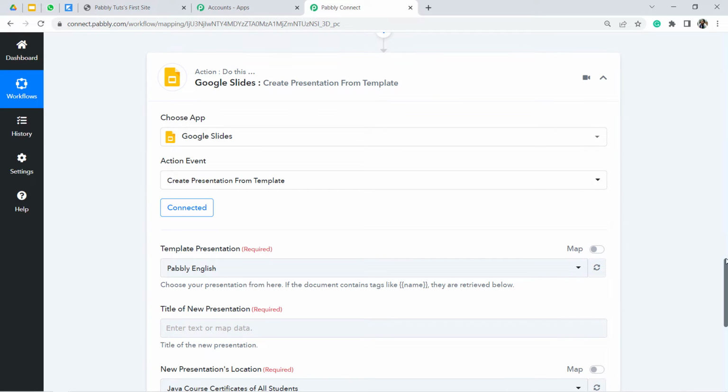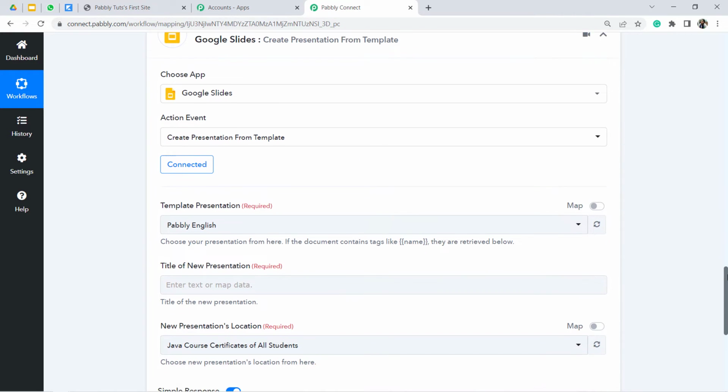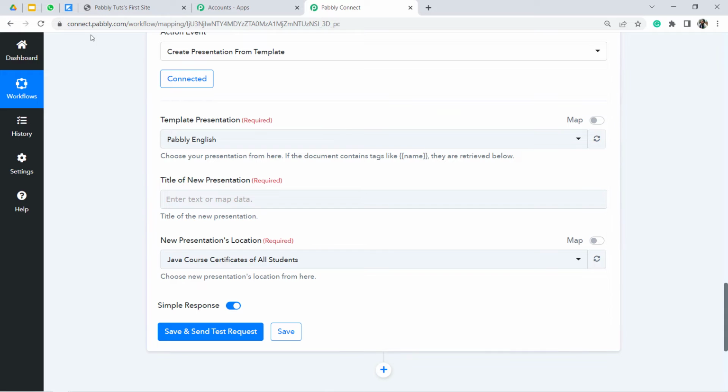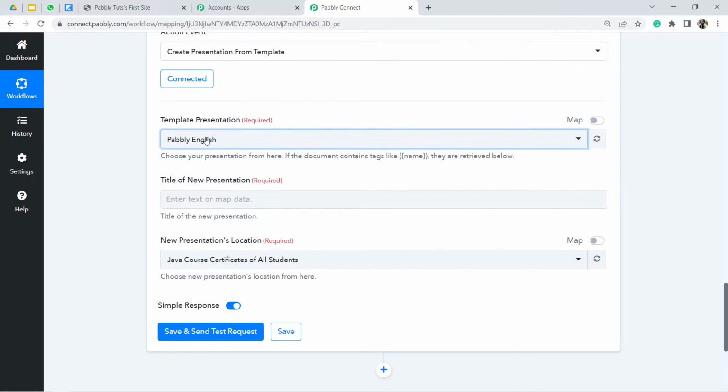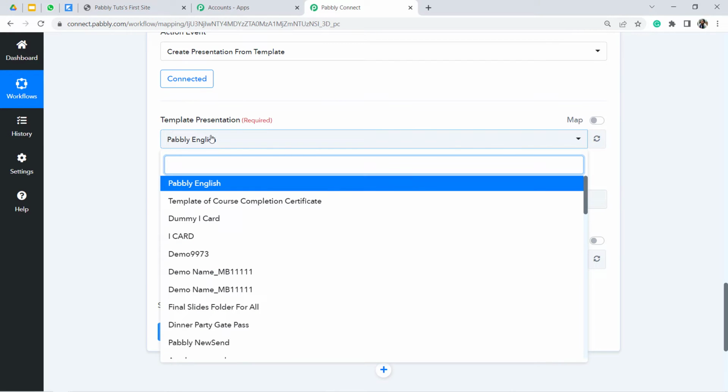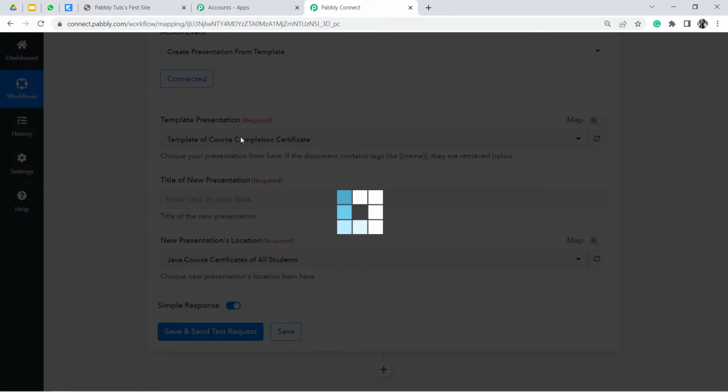Now after that, the very first thing it is asking is to select the template presentation. So I have the template presentation named template of course completion certificate. So let us search for the same, and here you can see whatever slides are available in my Google Slides account have started becoming visible here. But here I am going to select only this particular template.